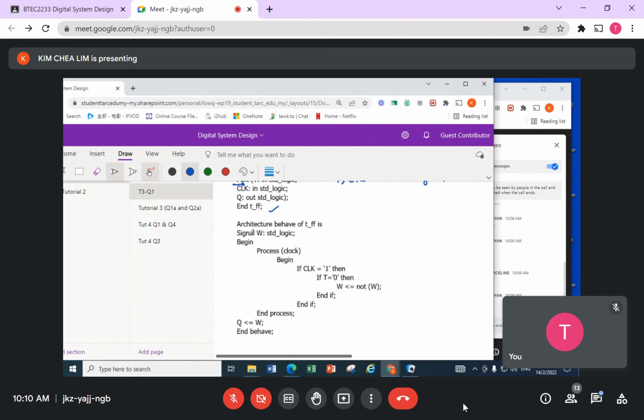Here, architecture behave of T flip-flop is okay, using a declared signal. If you want to put standard logic, you put it like that. Also can. This one here is trying to declare the initial value for this wire W, which initially starts from 0. So it's correct, and it is very clear that I start from 0. Then I have a begin, process, begin.